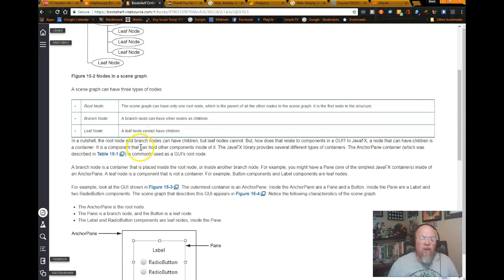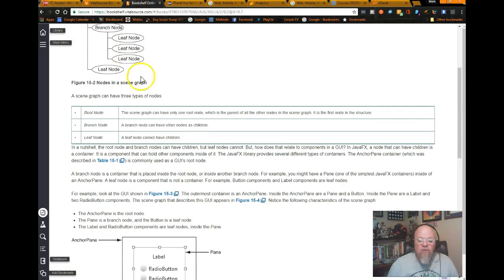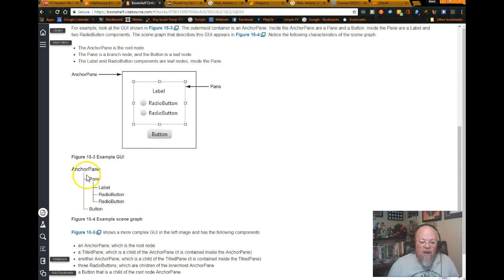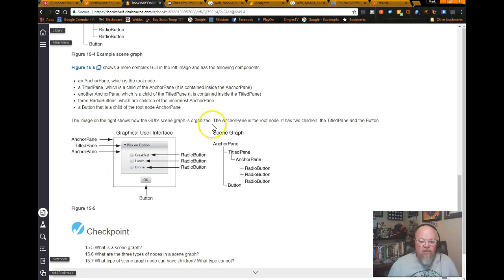Well, if we were to compare it to this tree view up here, we would see that we have our anchor pane, we have our pane, and then our label, radio button, and then our button. So that's kind of how the scene is built. And so what we're going to do is give a name to our anchor pane, and then we have a title pane, and then our radio buttons and all that sort of thing. So that's kind of how we're going to be building this application.